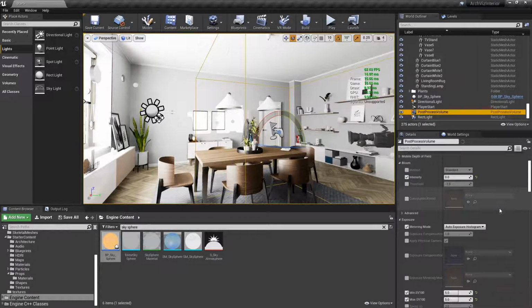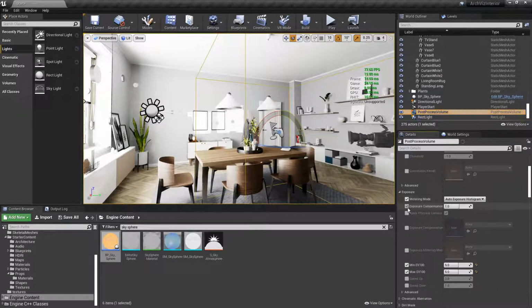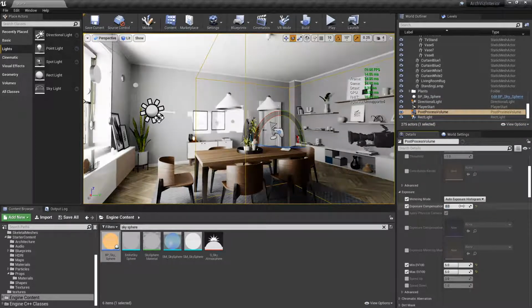And we're going to go back to exposure. Let's go ahead and set our exposure compensation to 0. We don't need any of that. And let's just tweak our min and max a little bit more. Let's set these to about 5.5.